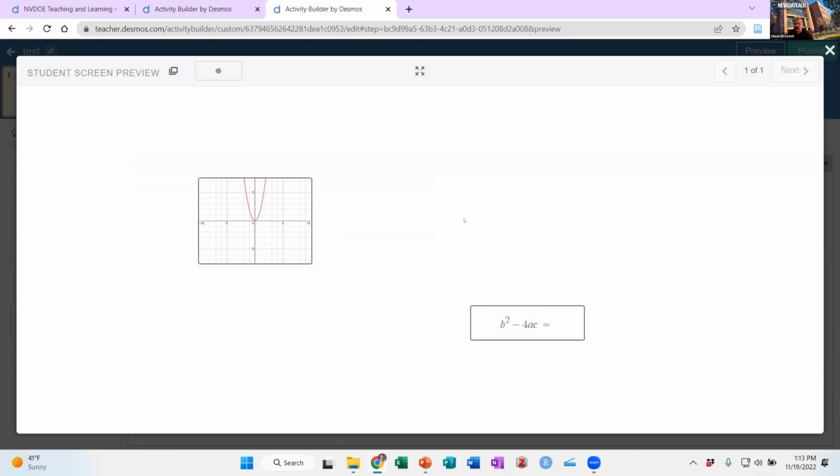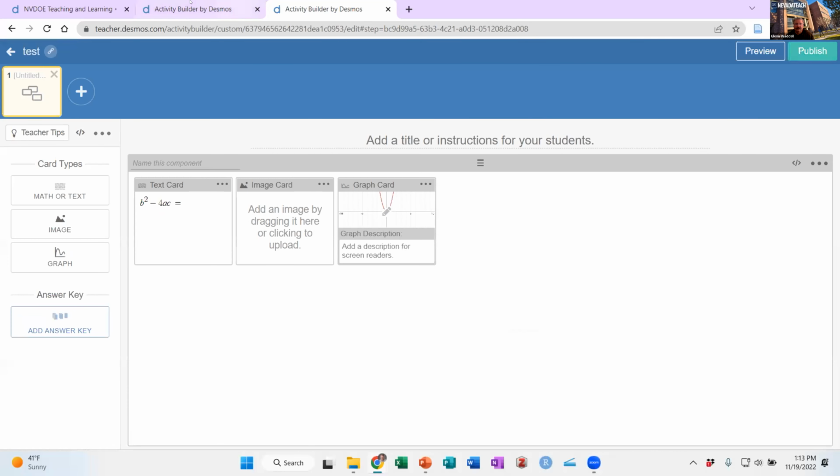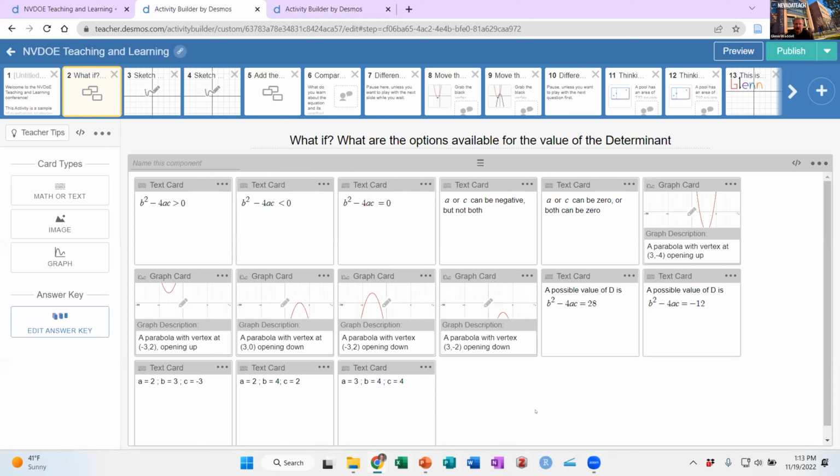So creating a card sort is incredibly easy to do. And that's how I created all of the different cards for the card sort. Is just one at a time. I first started with what I thought would be the top cards. And then I just went through, created graphs, created all of the text, and built it like that.